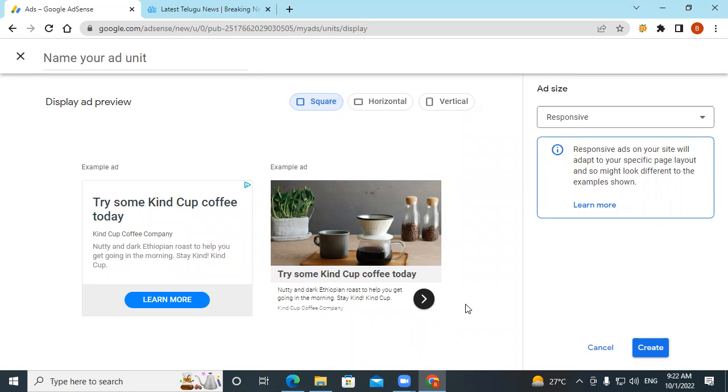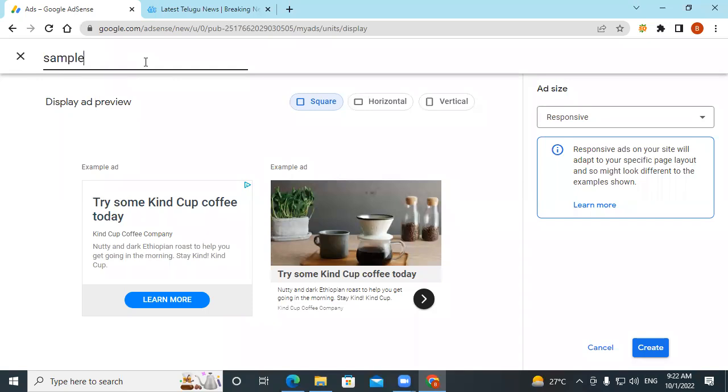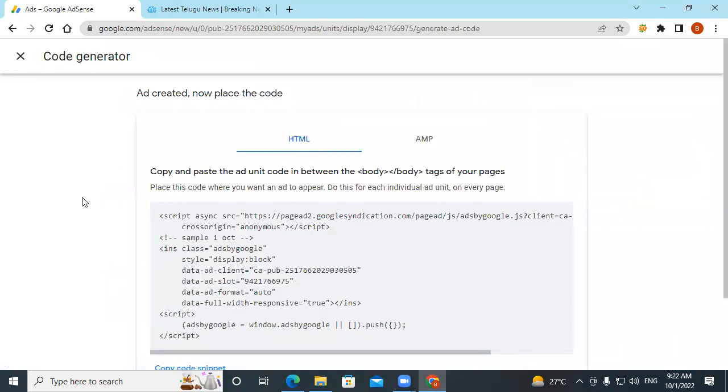So keep it responsive and then click on create. What does it do? It will create a code. First of all, you should give a name for this. So I'm making it as sample, 1st October. Just for example. So click on create. It will create a code.